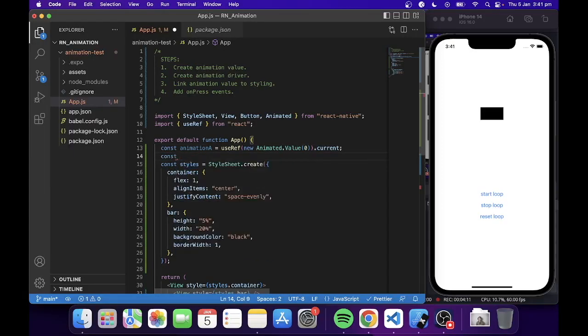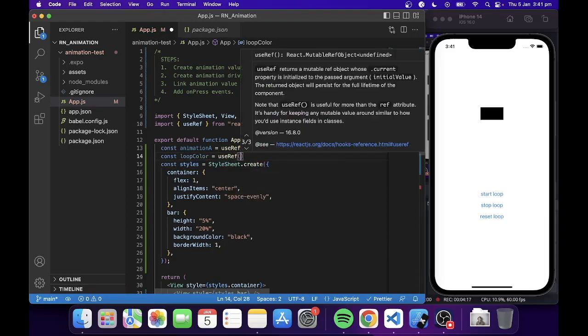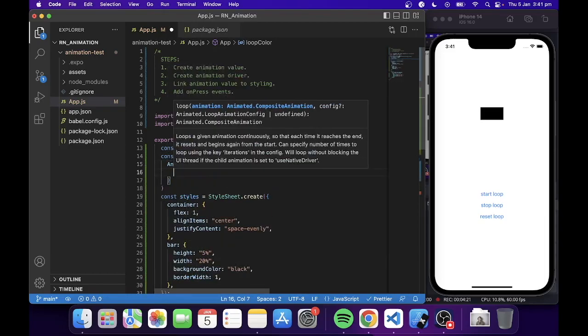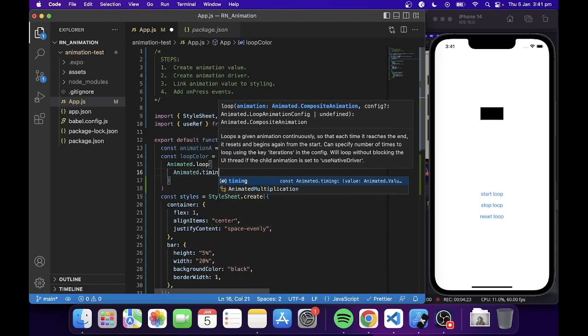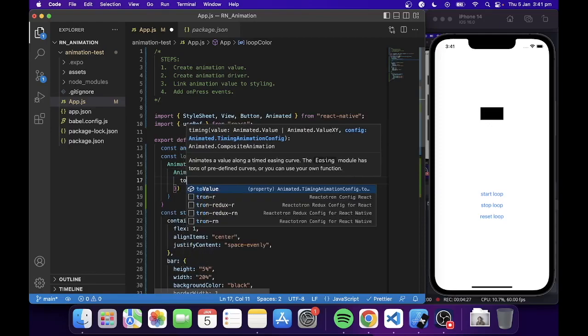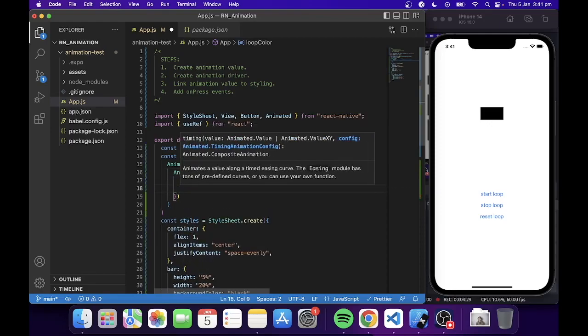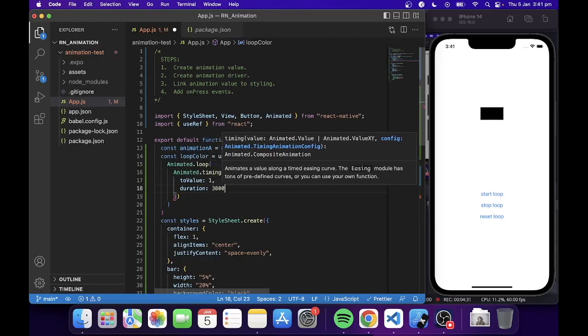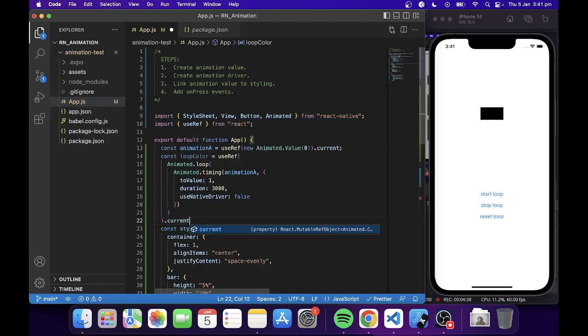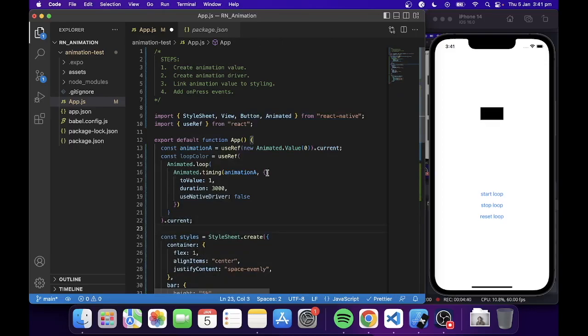Step 2, animation driver, we're going to call it loop color, because that's exactly what we're going to be doing. We're using the useRef hook. This time we're going to be going Animated.loop, and then within that Animated.loop we're going to nest this Animated.timing. Otherwise it's going to be very similar. We're going to say toValue 1, duration, we'll say 3 seconds this time, 3000 milliseconds, and useNativeDriver false. And then just go down here and say .current.